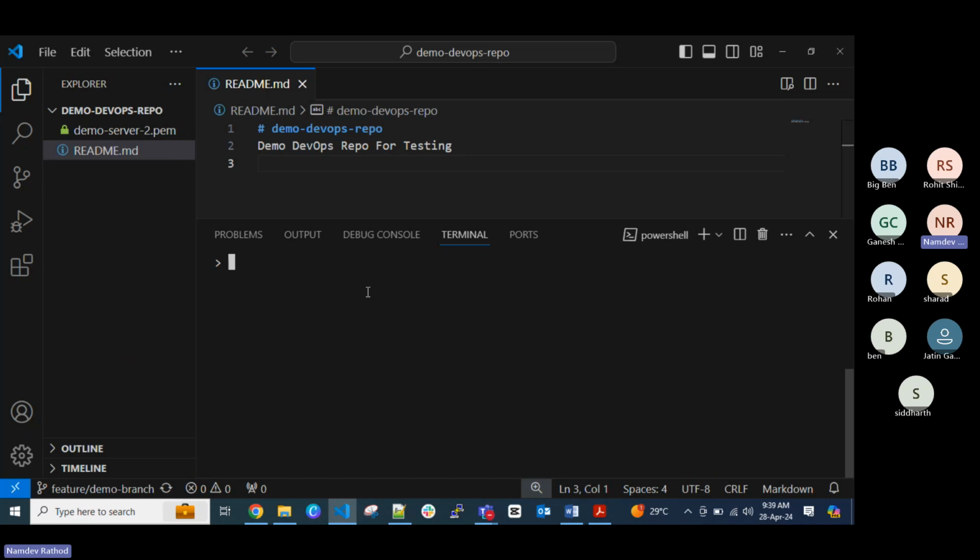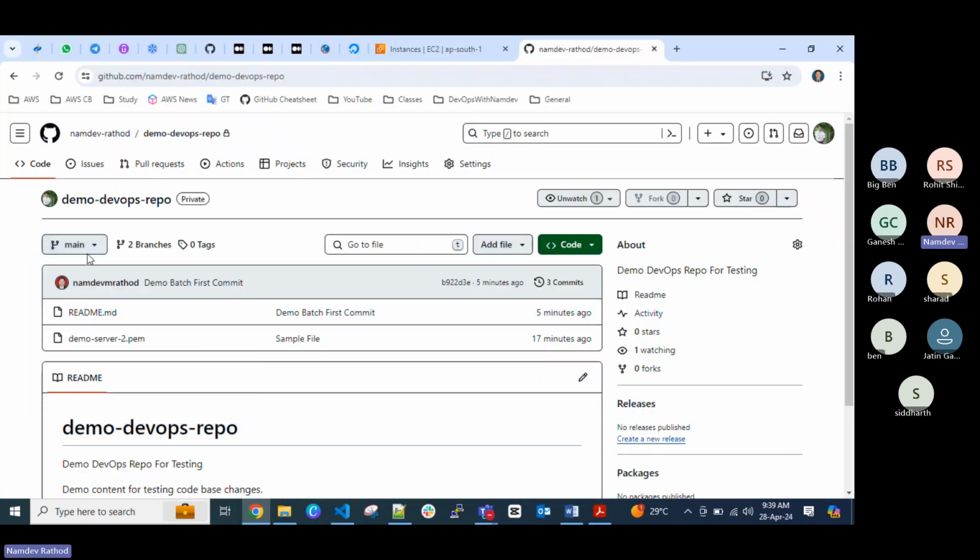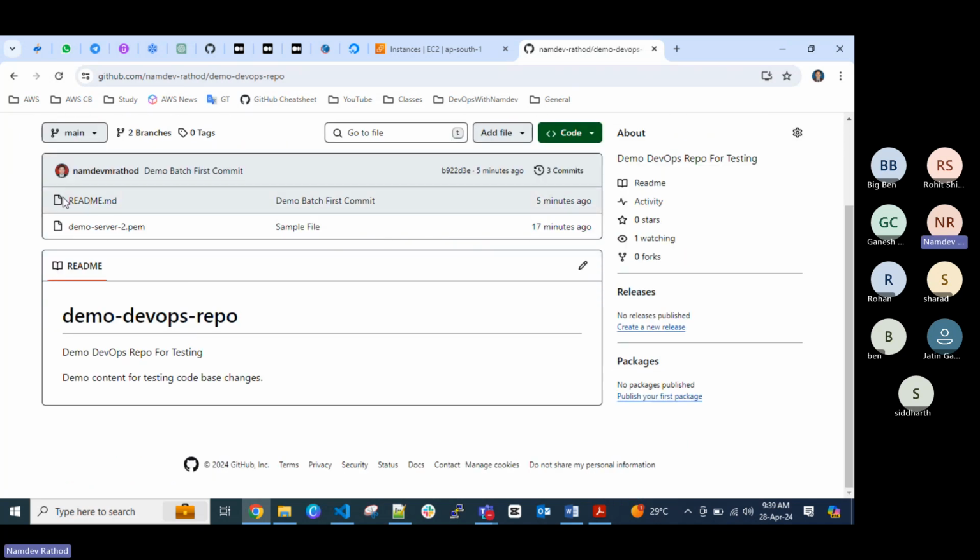Okay. So we have recently changed one line on the main branch. On the readme file, we have added this content. Will that be visible in the feature branch? Can anyone guess? We have made changes in the main branch, not in the feature branch. That's why it will not show those changes in the feature branch.